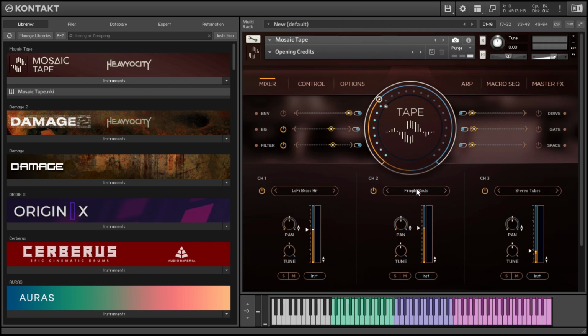Let's try opening credits. I can really picture this working well in a sci-fi sort of show, because it is organic and it's got a lot of warmth, but it's got this slightly futuristic vibe as well, all mixed together. All right, let's just do one more and then we'll move on to the rhythm stuff.